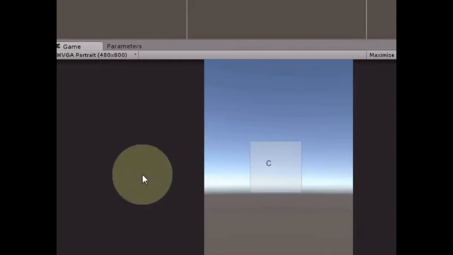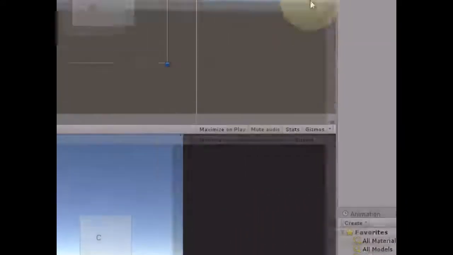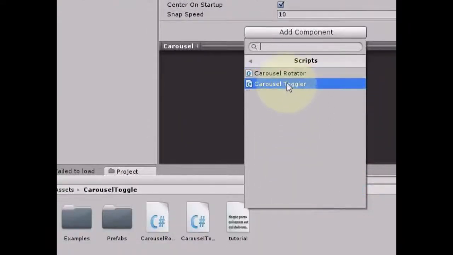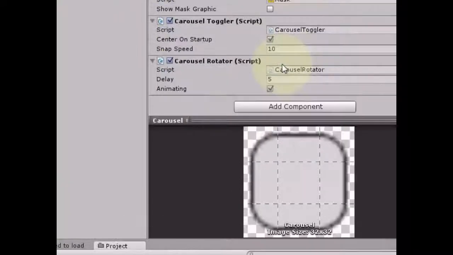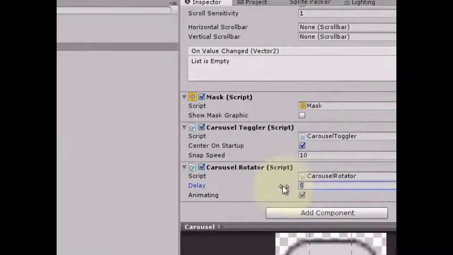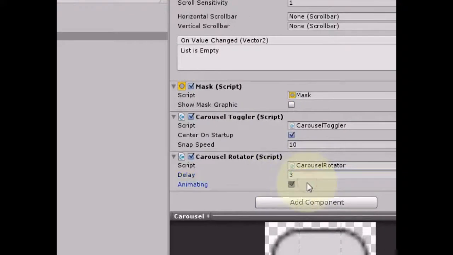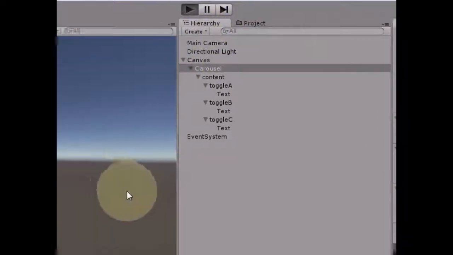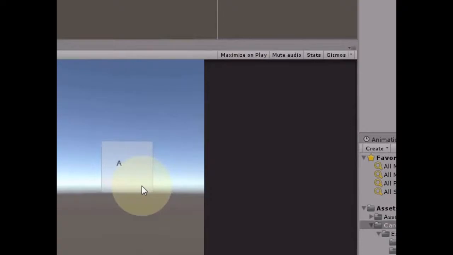If you go with clamped motion on the scroll rect, you have to be careful with the content size. So you need enough space to put the toggles in. As long as it's not elastic, it's okay. So we added the carousel rotator. We're going to put a small delay, and now it will go in order through A, B, and C, and without any clicks. So it's really fast, as you can see.